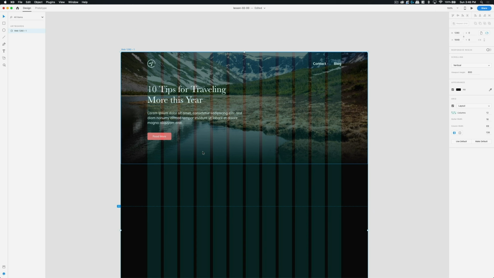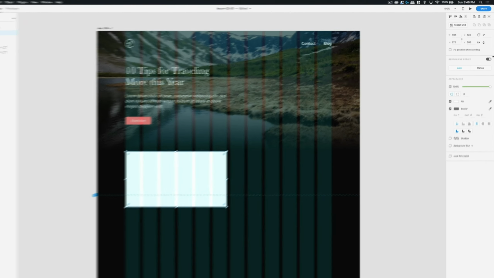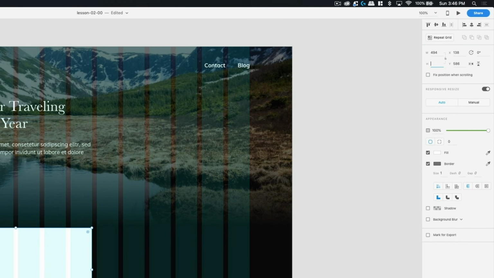Now I can switch to my rectangle tool, make sure I'm on the leftmost column, and then drag out to make sure I cover 6 columns. And for the height, I'm going to come in and just type in a number of 350. I'm going to turn off the border, come over to the border radius, and type in 5.